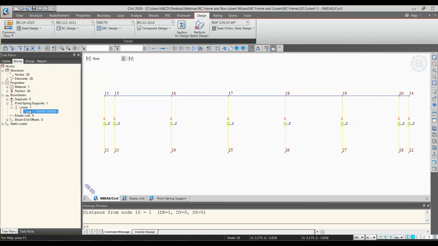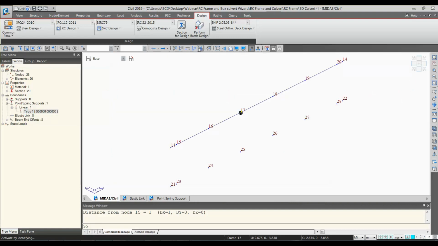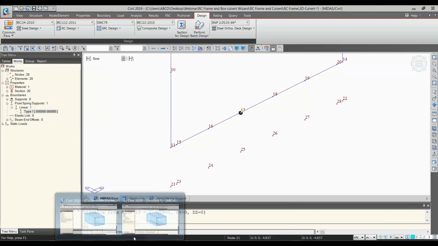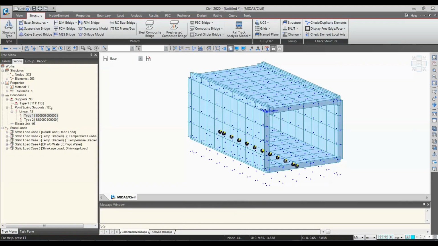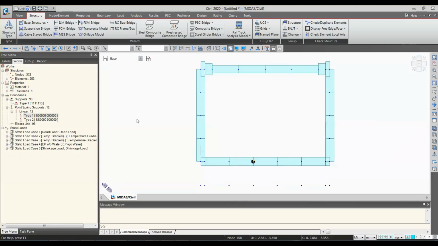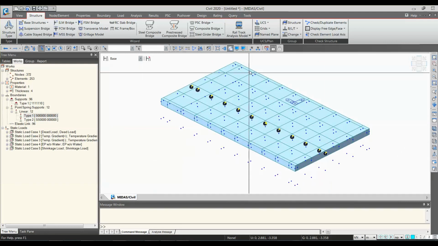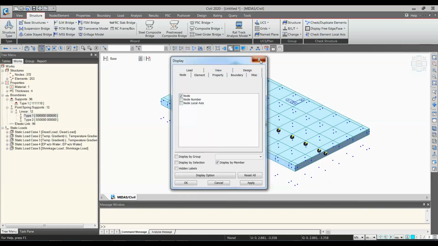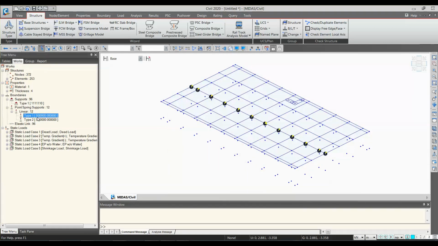Sorry, at the center, approximately at the center, it would be given as a point spring support. Okay, now let's go back to our 3D structure. Now I will activate only the bottom portion of the slab and activate the elastic links.